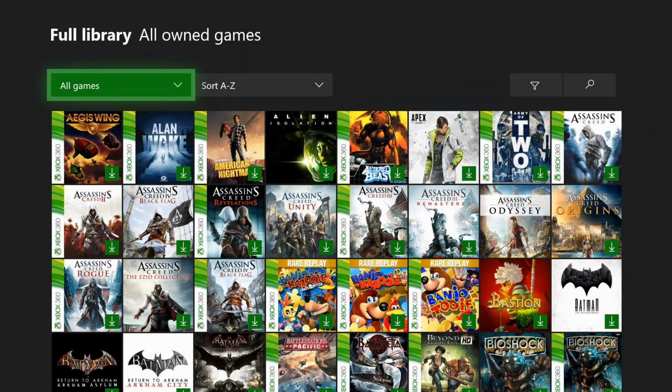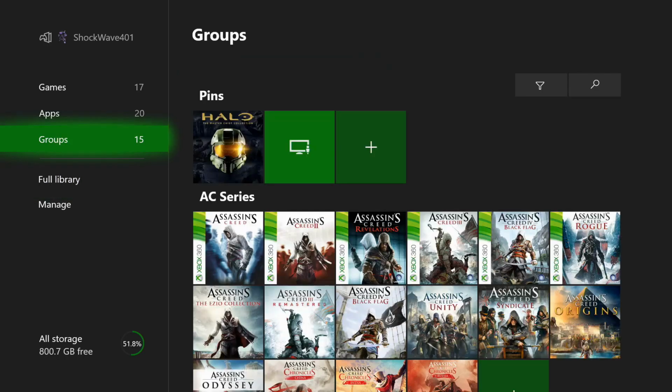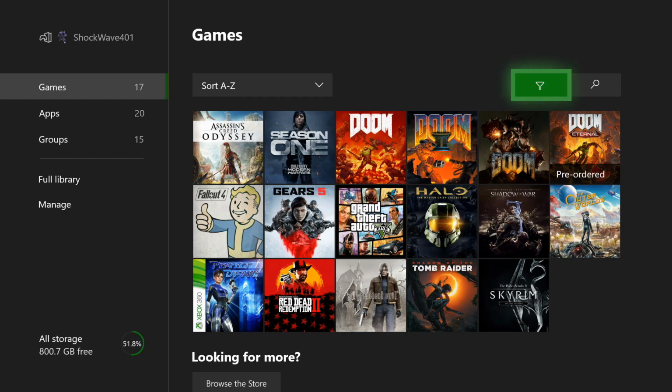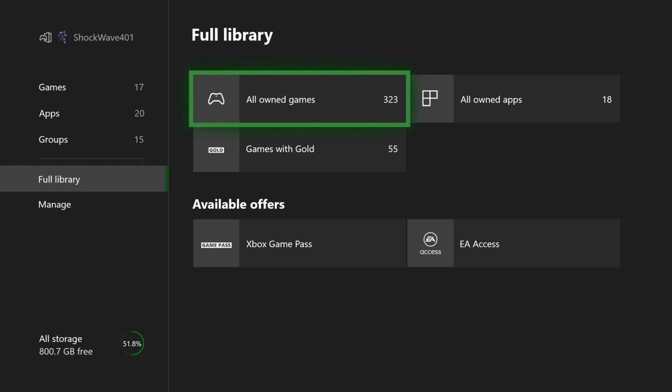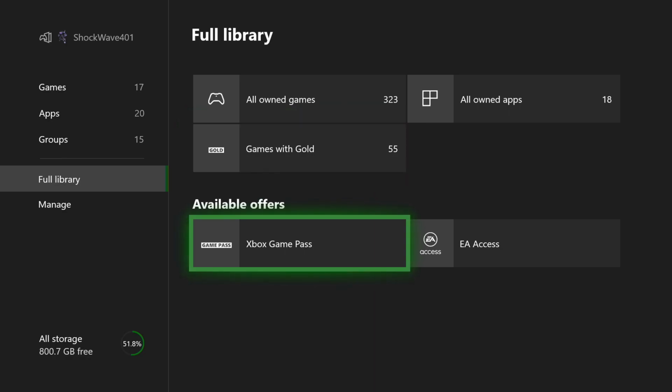It's been moved, and there's been a couple of times recently where I've gone to try to switch over to the games installed, and it was just easier to have it here, where instead you have to scroll all the way over here and go to the full library. Now it does give you all games owned, all apps owned, games with gold, which is a new section here. It existed previously, but I feel that was mostly ignored. Then of course your available offers for Game Pass and EA Access.